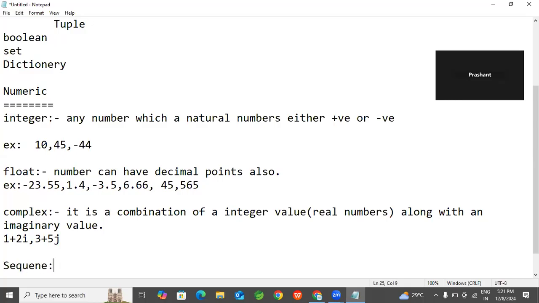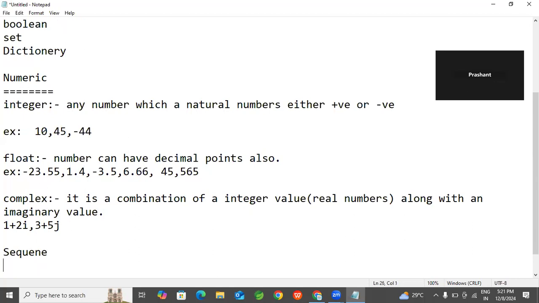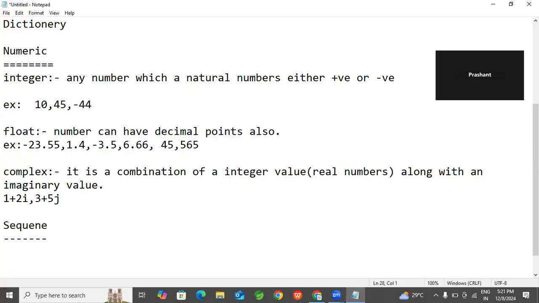Sequence. So what is the concept of the sequence data type? Sequence is nothing but storing in a continuous location, simply said. When you want to store data, you can generally store only a single value. For example, if you say a equal to 10, I can store only one value at a time in the variable a. If you want to store more than one value, it is not allowed.